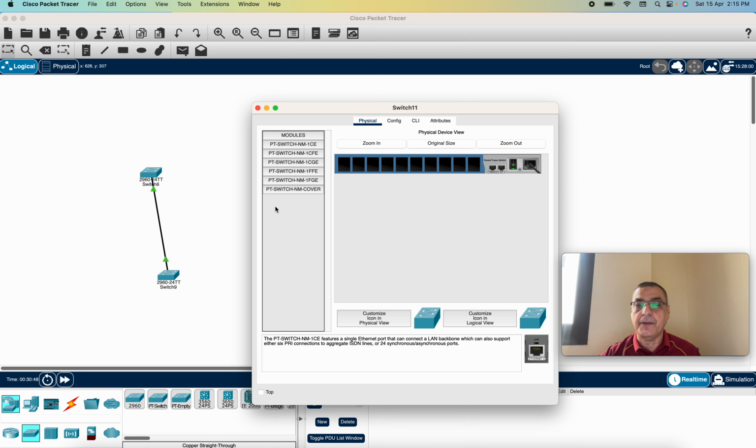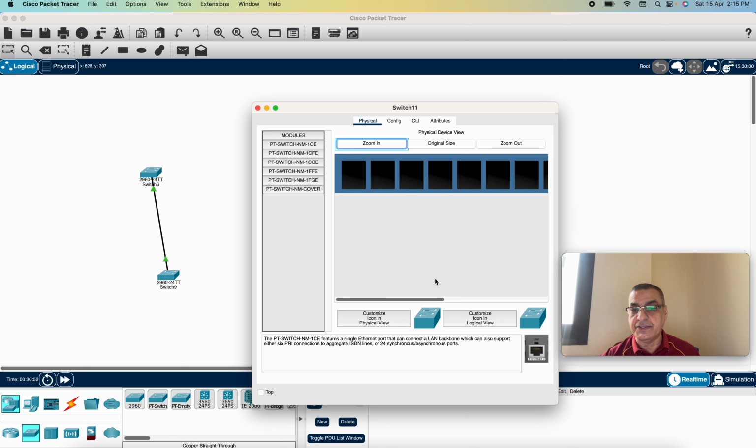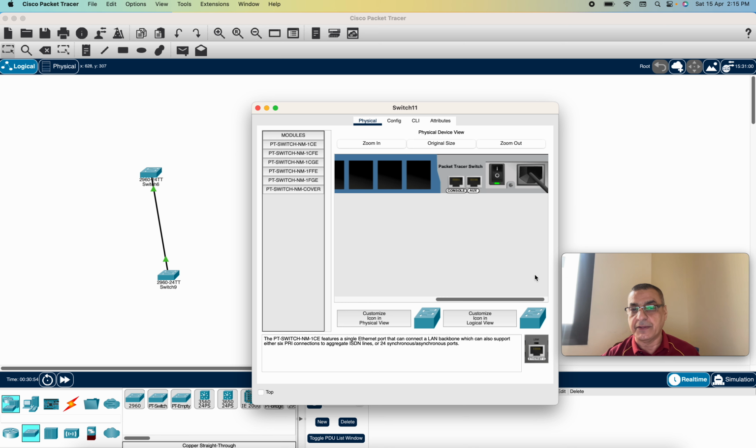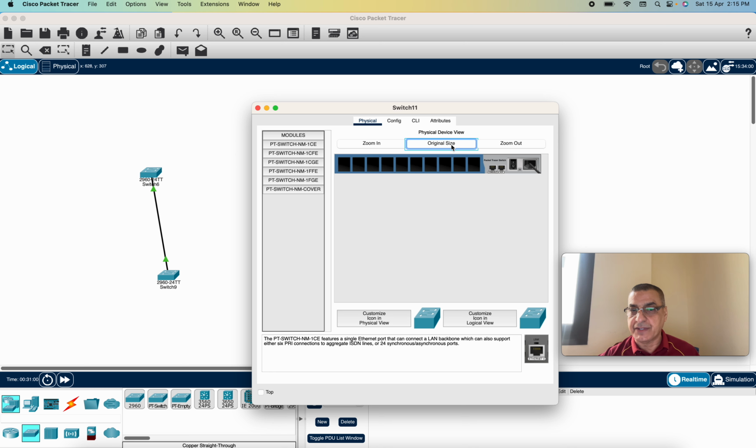If I click on it, I can see what is going on. Zoom in, and you can see what is going on. There you go. Here it is. Make sure the switch is switched off. Here it is, all right. And I can restore the original size.